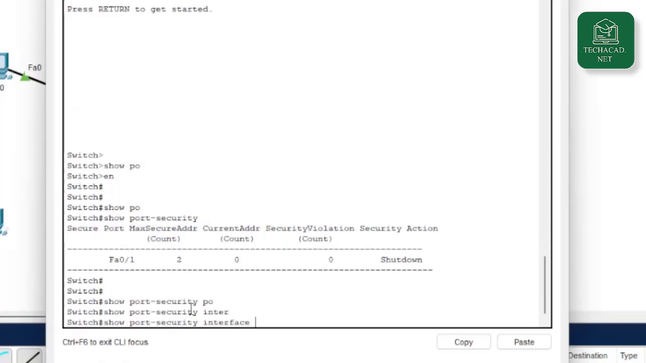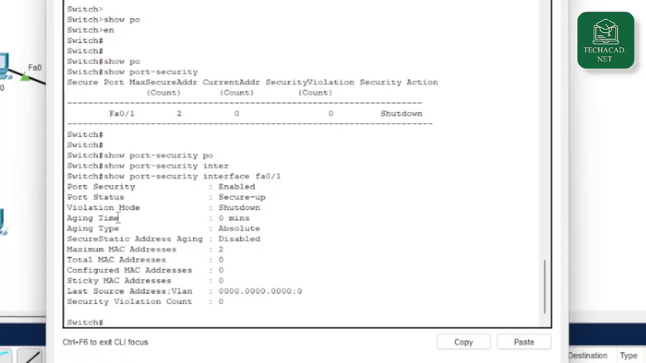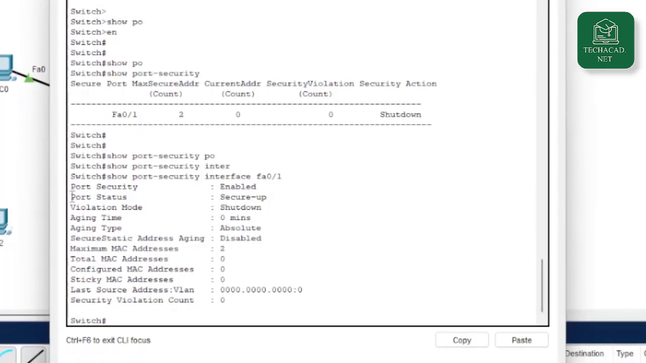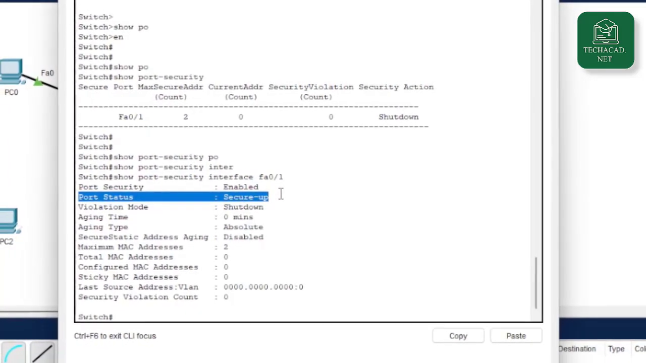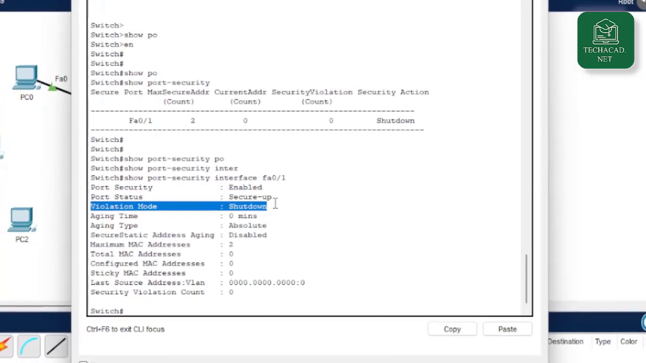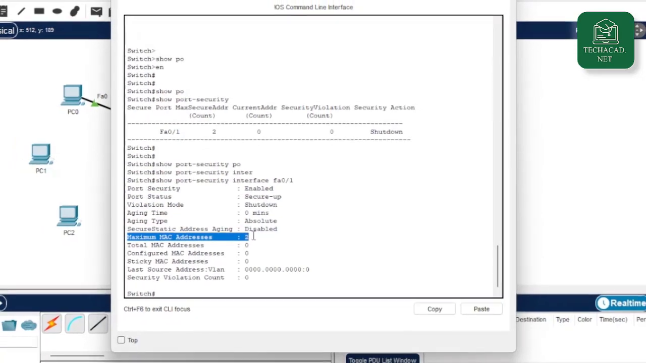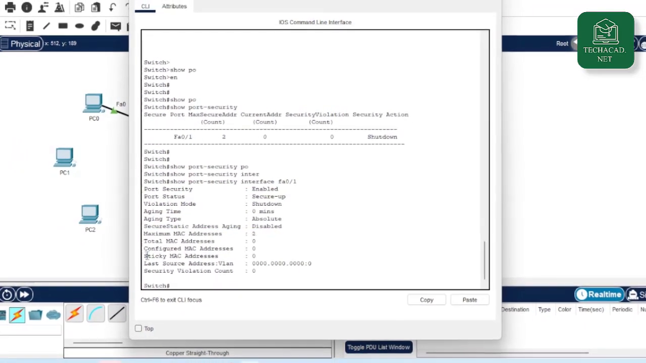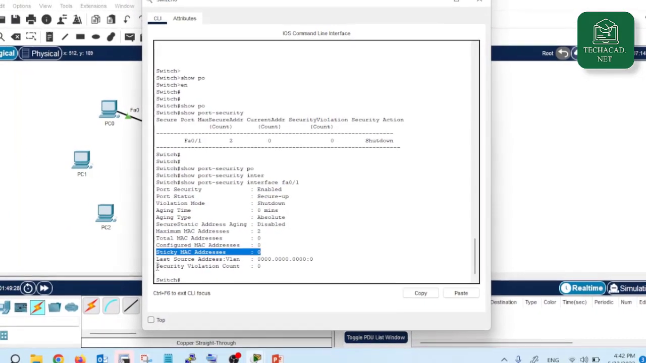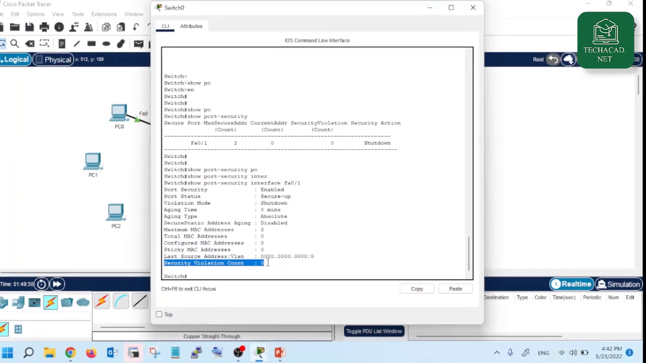We can also check port security at the port level, for example, show port-security interface FA0/1. You can see that port security is enabled, port status is secure-up, violation mode is shutdown, and current maximum MAC addresses are 2. Currently there is no sticky MAC address on this port, and there are no violations on this port.